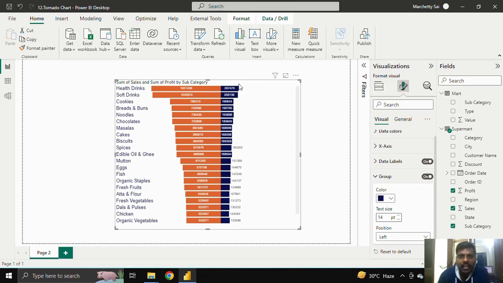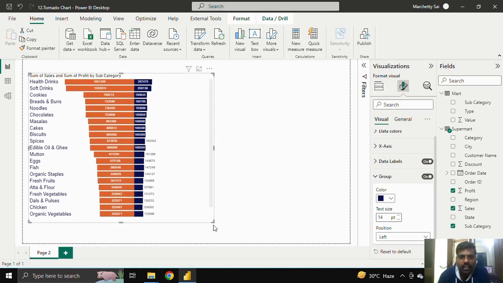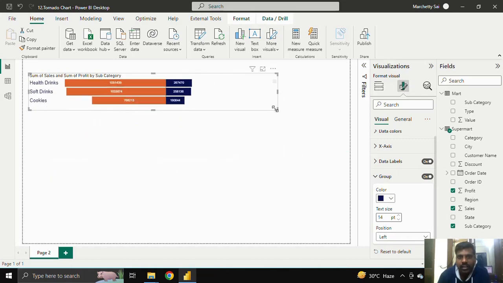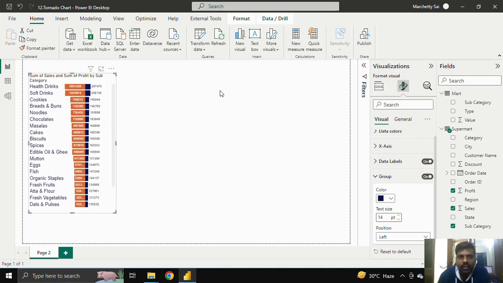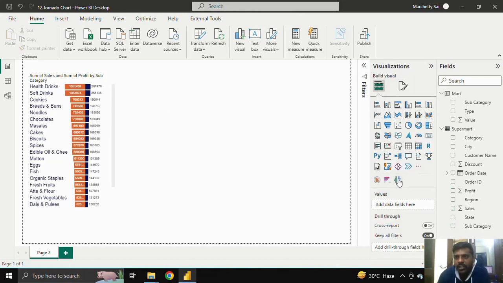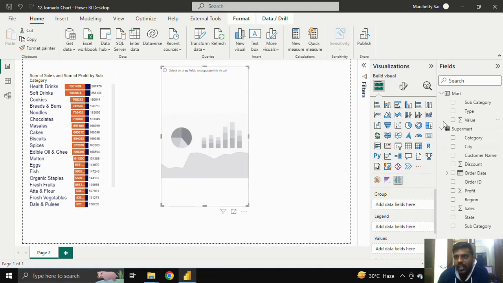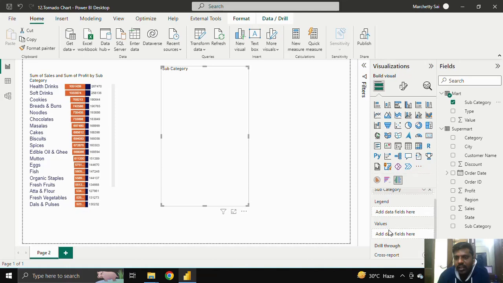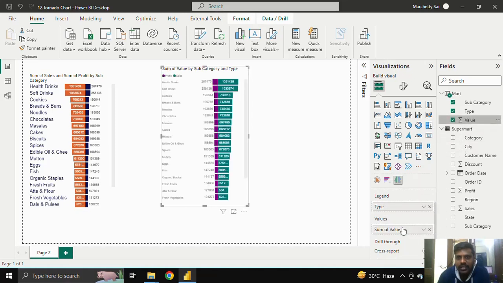So if I get this kind of data, what I have to do is make another Tornado chart for your convenience. Suppose that I am taking another Tornado chart, and in the group I'm using the subcategory. In the legend, I'll bring this type, which is either profit or sales. And as soon as I bring the values, you could see the change.